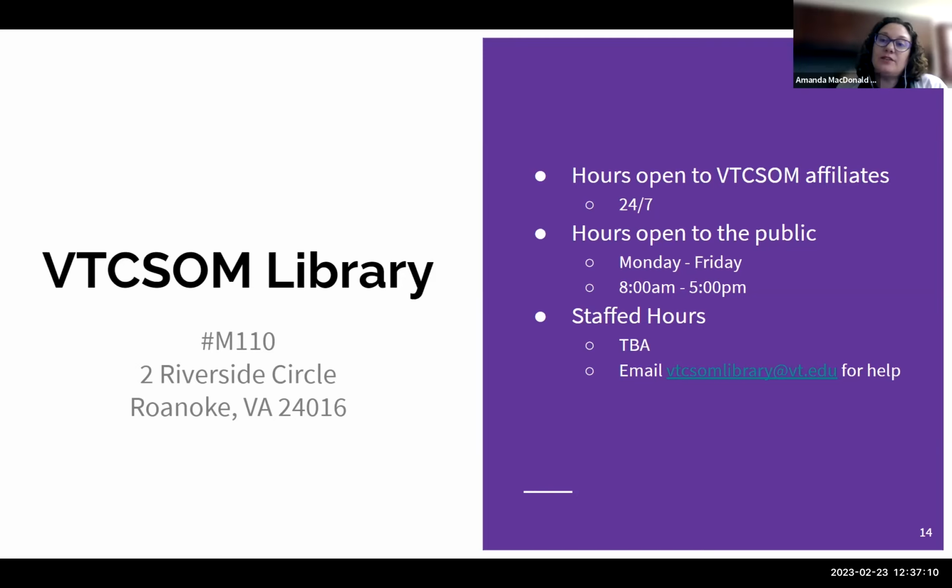The next thing about access is if you wanted to come in person, we are at 110 Riverside Circle. If you are a VTCSOM affiliate and you have swipe access to Riverside 2, you can access the library outside of hours, 24/7. If not, our hours that we're open to the public are Monday through Friday, 8 to 5.